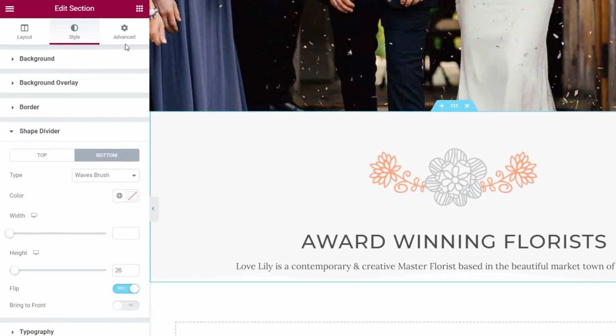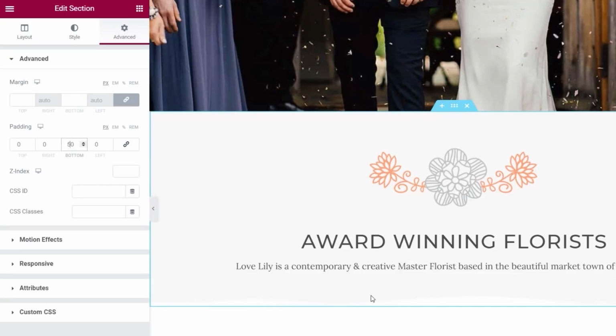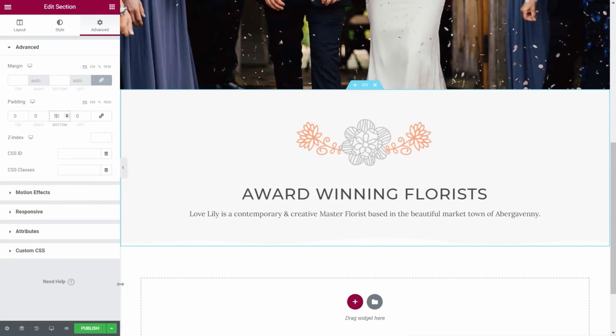And to do that, we just come over to the Advanced tab, making sure that we've got the section selected. And from there, we're going to come down to our padding, unlink these, and set the bottom to 50 pixels. Now we get this nice little painted wave effect with the animation of the flowers and drawing attention to this particular section on the page. So that's the first part done. So we've got the first couple of sections.